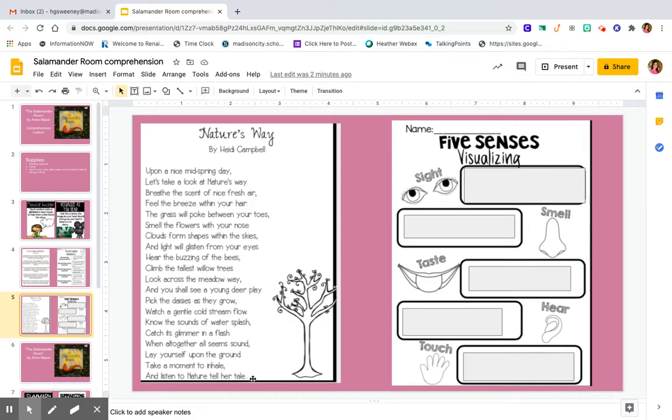Now, if you want to pause the video and go back and read the poem again on your own, you can do that and then write the things you see, smell, taste, hear, and touch from the poem. Now, Miss Sweeney's going to go over with you some of the things that you should have seen, smelled, tasted, heard, or touched based on the clue words from the poem. So if you're not ready, pause the video, finish writing down all those five sentences from the poem, and then come back when you're ready.